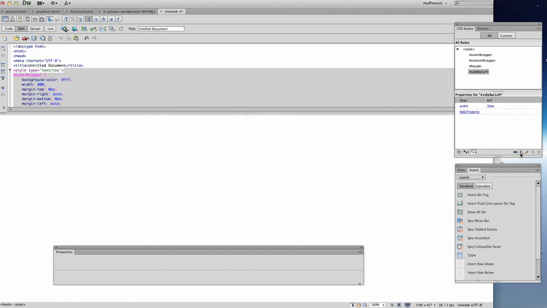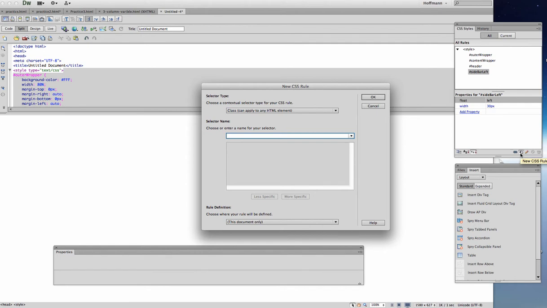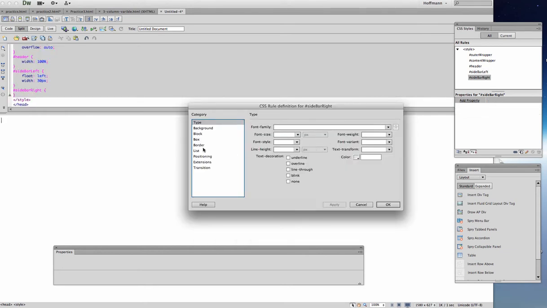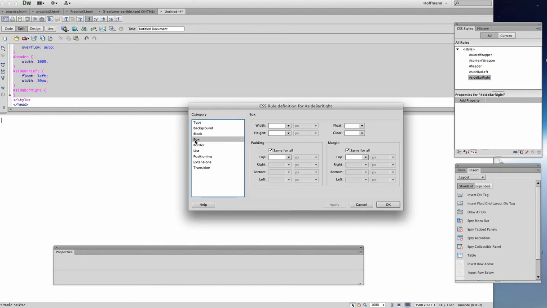I'm going to make another CSS rule, another ID tag. And this one I'm going to call sidebar right. The only reason why I'm putting capital letters in here is it just makes it easier to see. And then I'm going to put OK. I'm going to make this one a little bit smaller. I'm going to go down to my box. And I'm going to put the width for this one at 20%.